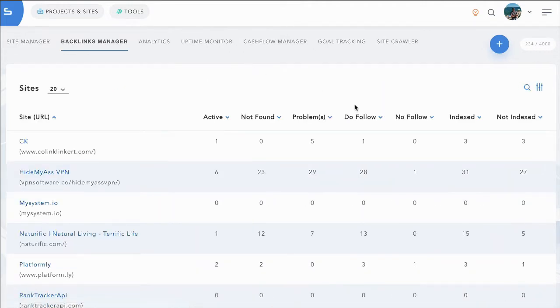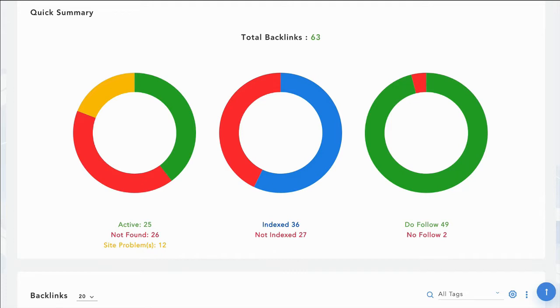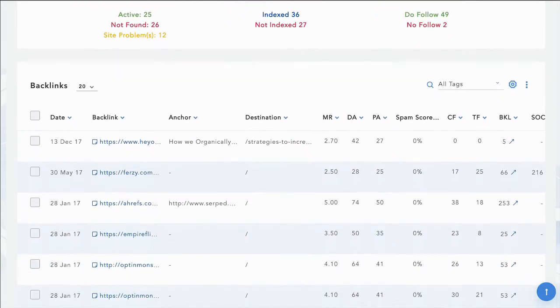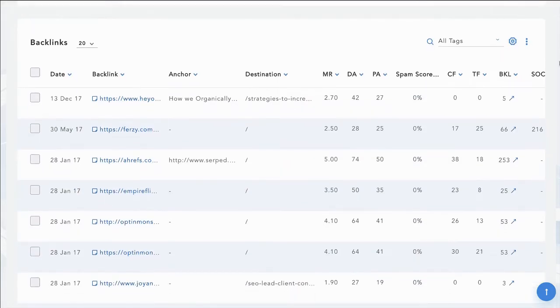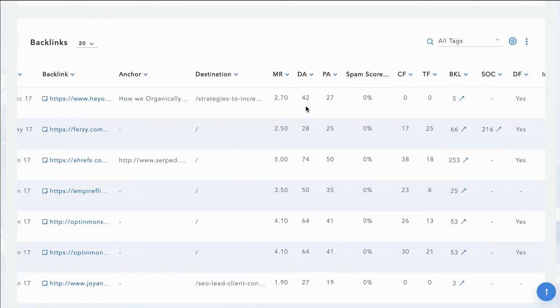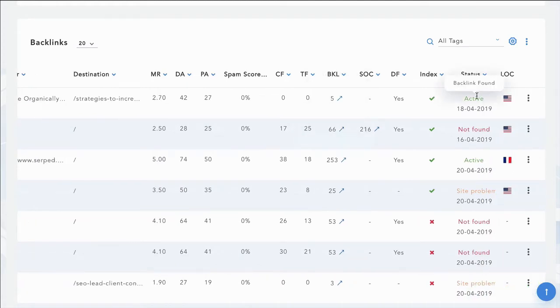Inside Backlinks Manager, you can monitor all of your backlinks. Anytime you build a backlink, you can put it inside of Backlinks Manager. And from here, you'll be able to monitor which ones are active, which ones become not found, and which ones have site problems. You can see your indexed and your not indexed domains. This is very important if you're paying for backlinks and you want to monitor them and make sure that they're still there, because if you've paid for a lifetime link and then it becomes inactive, you can get a notification and then you can contact that person and ask them to reactivate it.